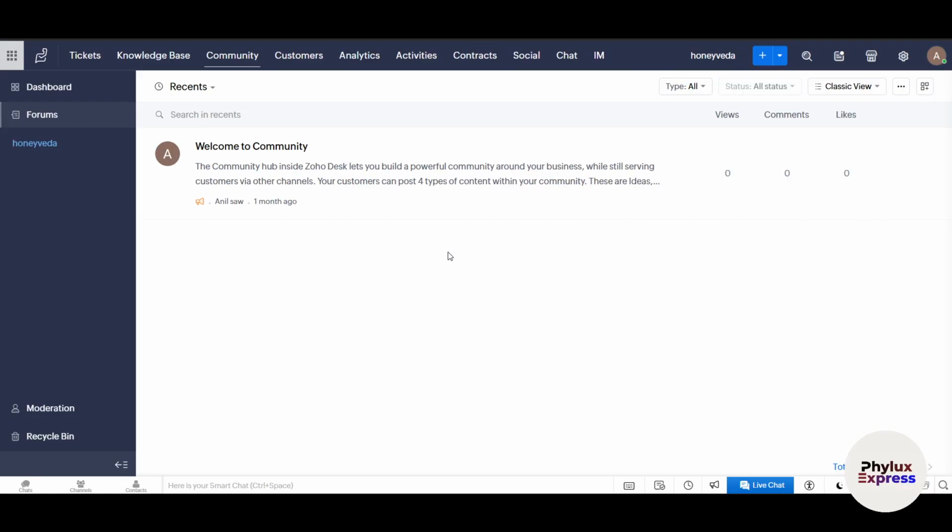Zoho Desk also includes reporting and analytics. You can generate reports on ticket volume, response time, resolution time, and customer satisfaction ratings. These insights help you identify bottlenecks and improve your support strategy.